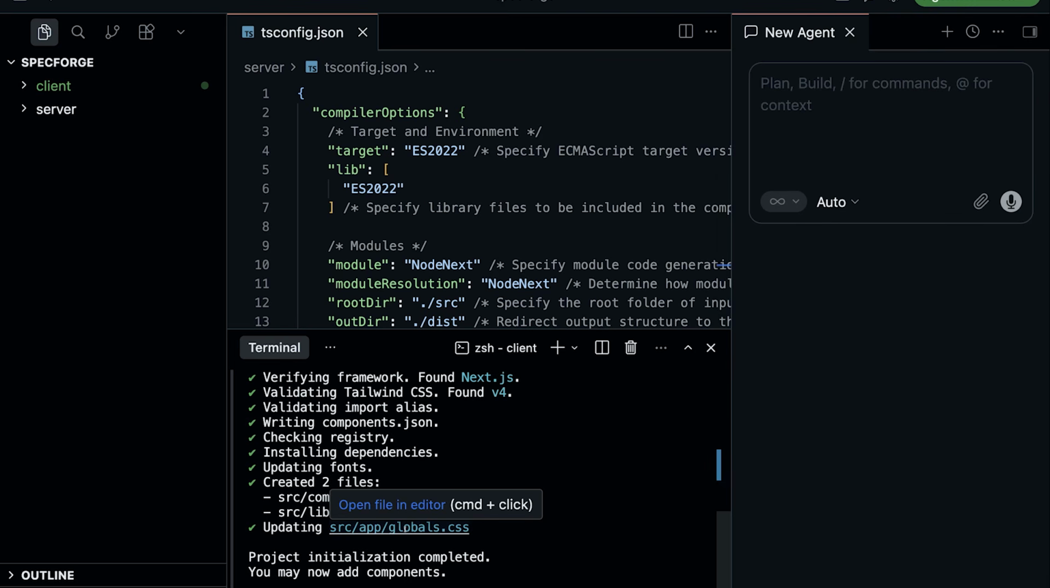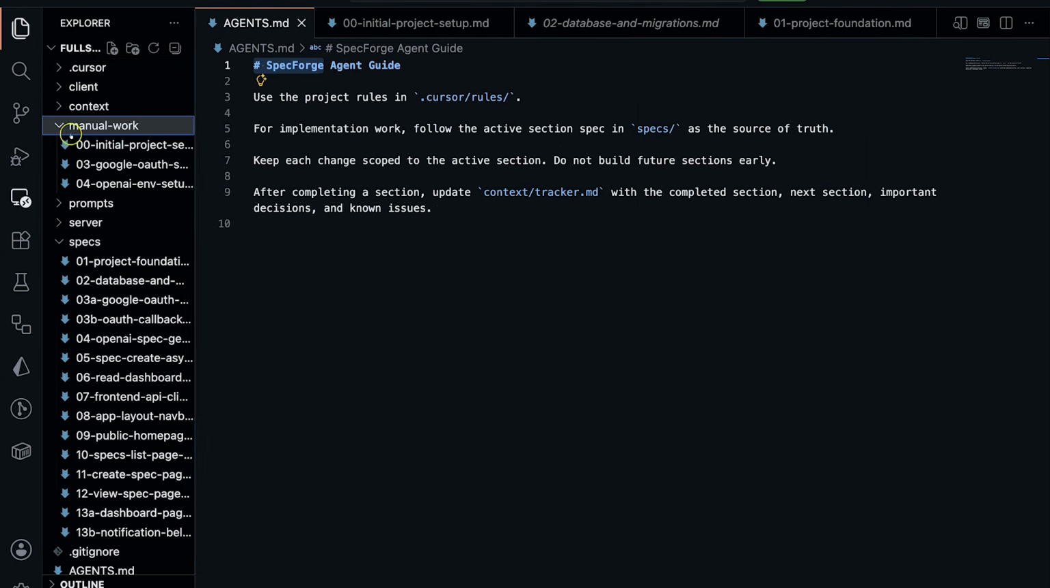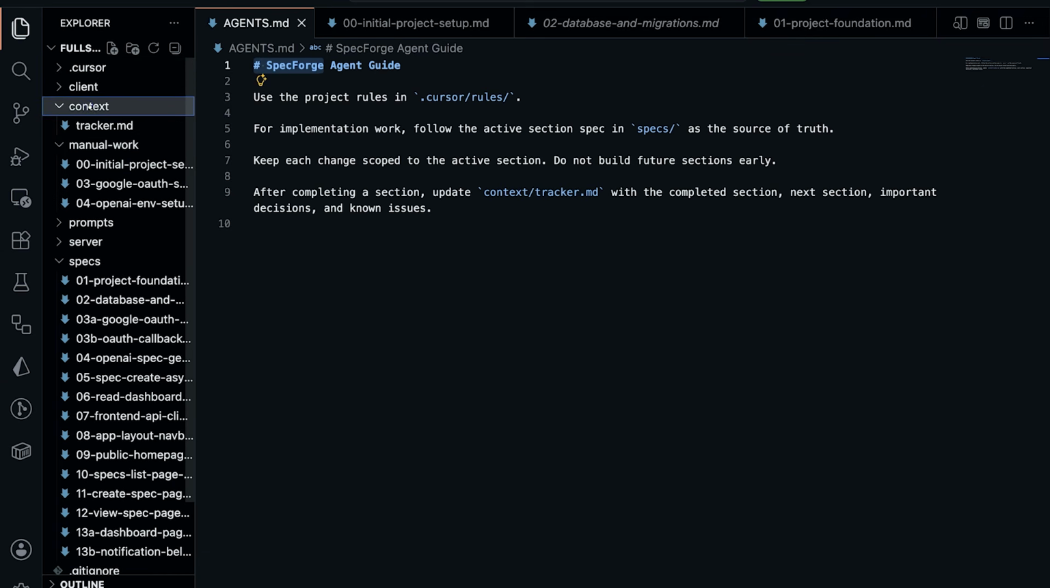So now what are the folders that we are going to have? Very important. First of all, we are going to have a root level agents file, which will be your agent instructions. We are also going to have our cursor rules, and I'm going to explain why we actually need it. Then we are going to have a context folder. In this context, I'm going to keep one tracker file which is going to update the tracker. This is optional. If you want you can do it, or you can skip this one.